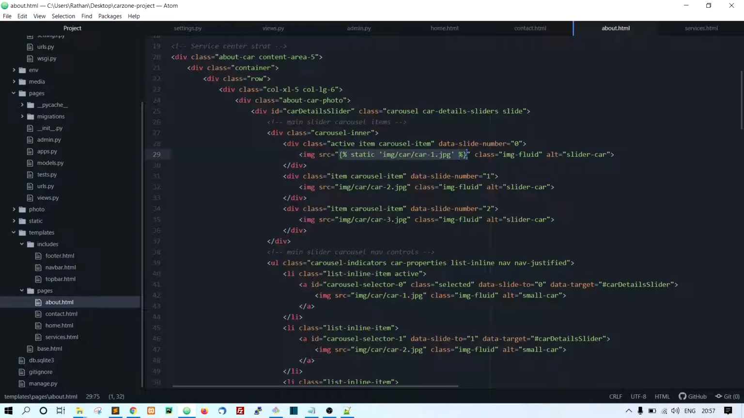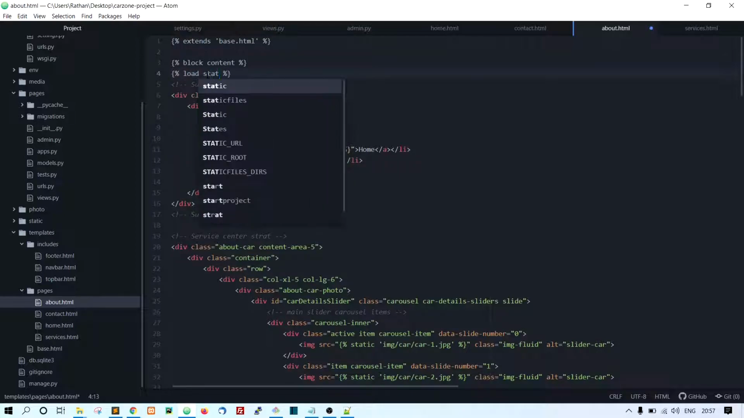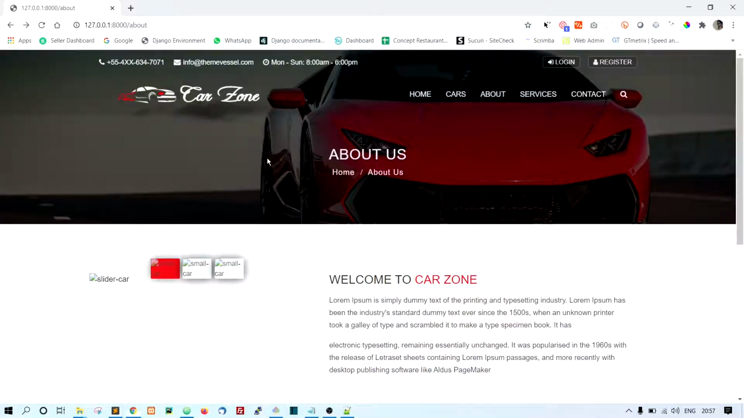Let me copy this same code, because as you can see this is car 1, car 2, car 3. Here also we can use this same code, but we just need to change the number, from car 1 to car 2. Same here, paste it, and 3. Since we added the static, we need to load it. Load static.